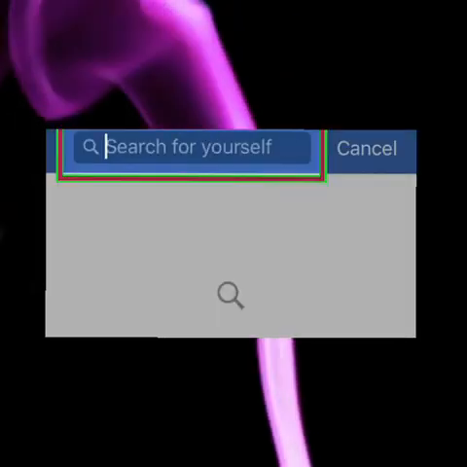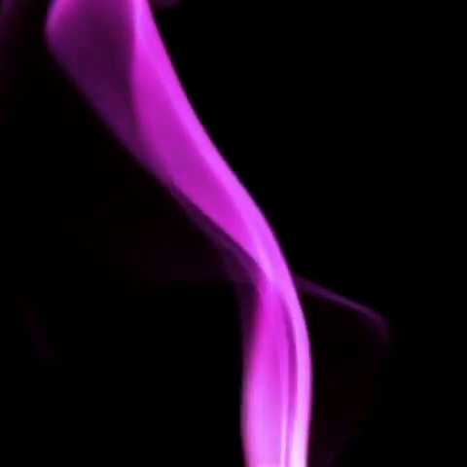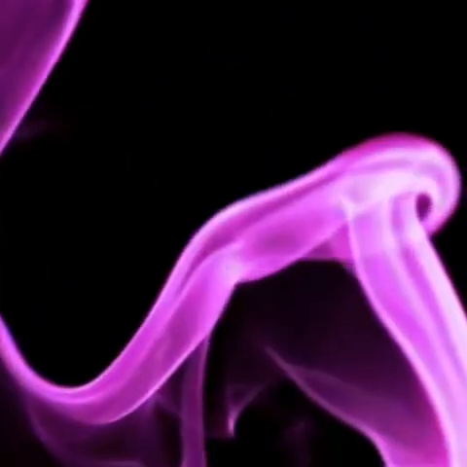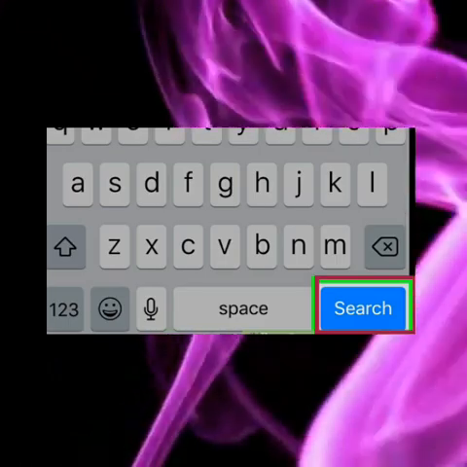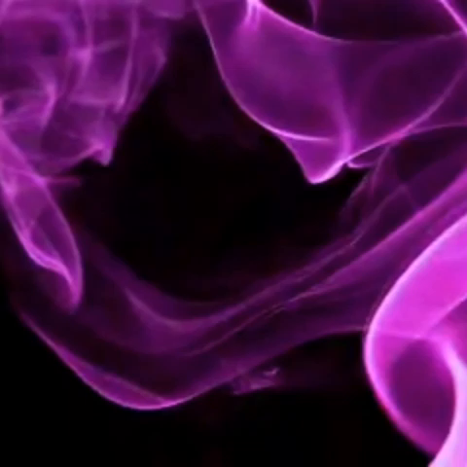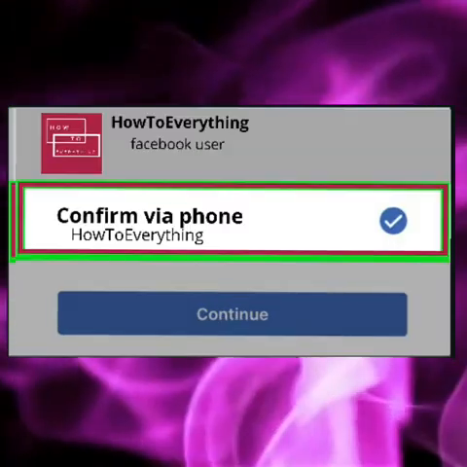Step 4. Enter the name, email, or phone number associated with your Facebook account in a Search for Yourself field at the top of your screen and then tap Search. The Confirm Your Account screen page appears, listing options you can use to confirm your Facebook account. In this example, you can either choose via email or via phone number.